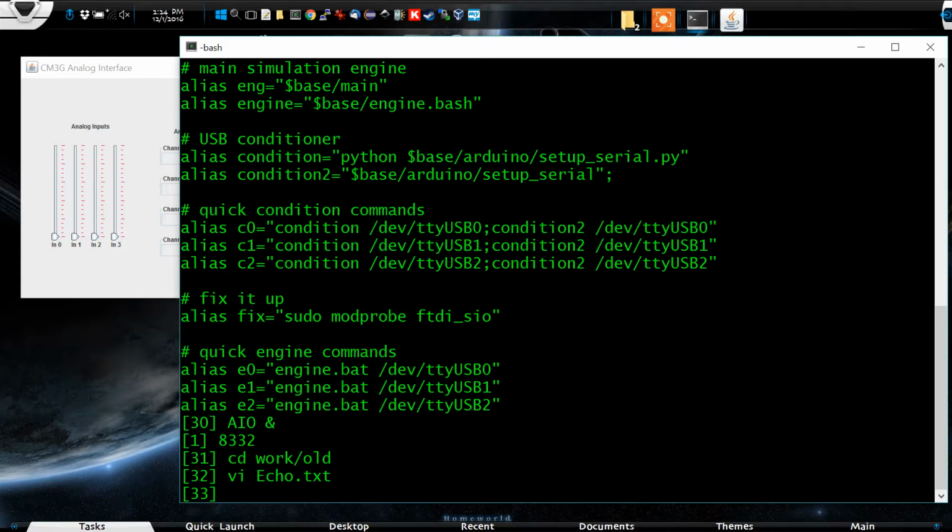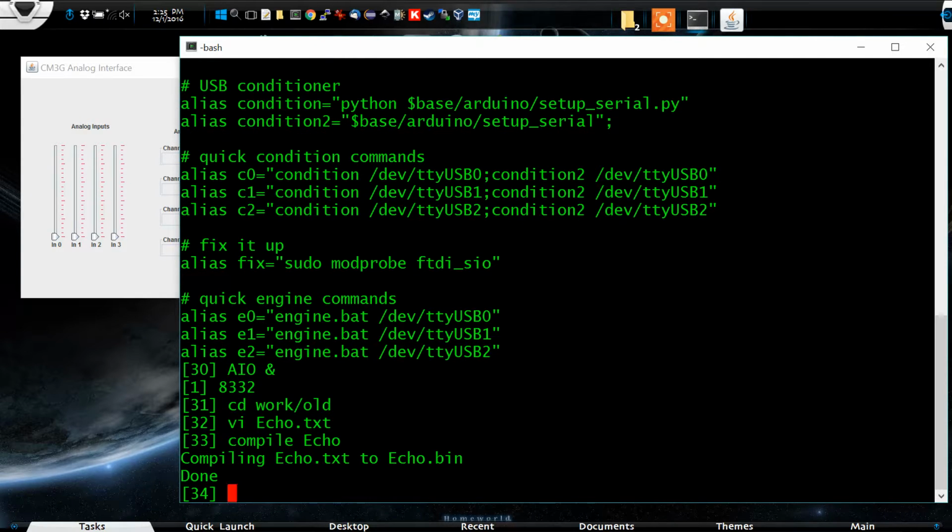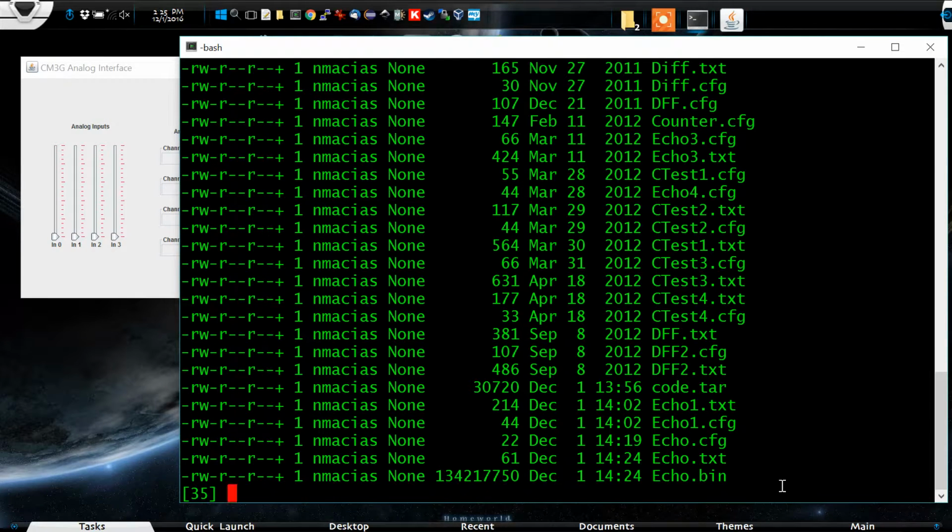So we'll save that and we'll compile it. So compile and just put in the base name echo, and that should just run and say done. Hopefully it doesn't give you any error messages. Now we've got a new file, echo.bin. As you can see, it's a big file. These things get big really quickly, so be careful how often you create these things under different names. You may need to clean up periodically.